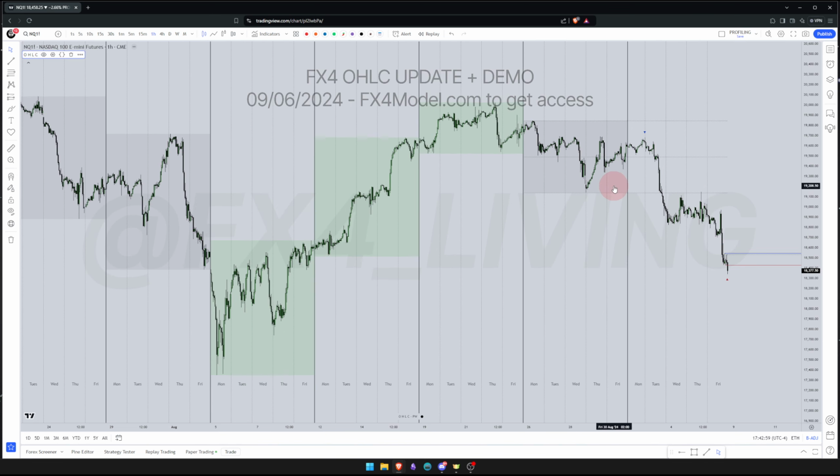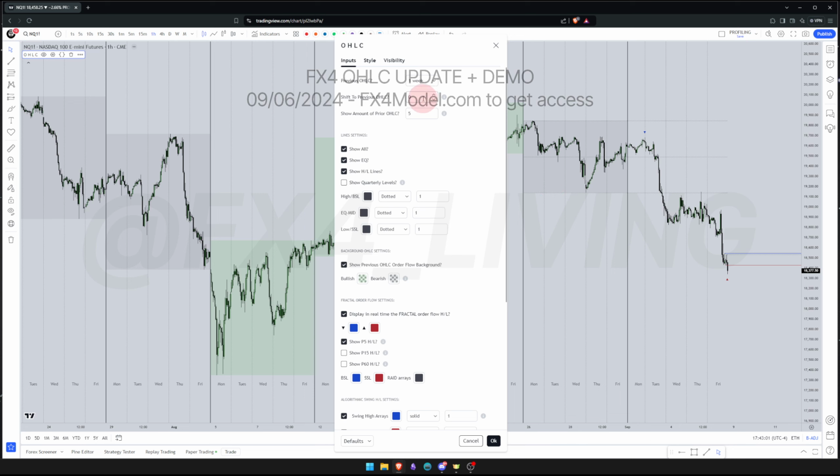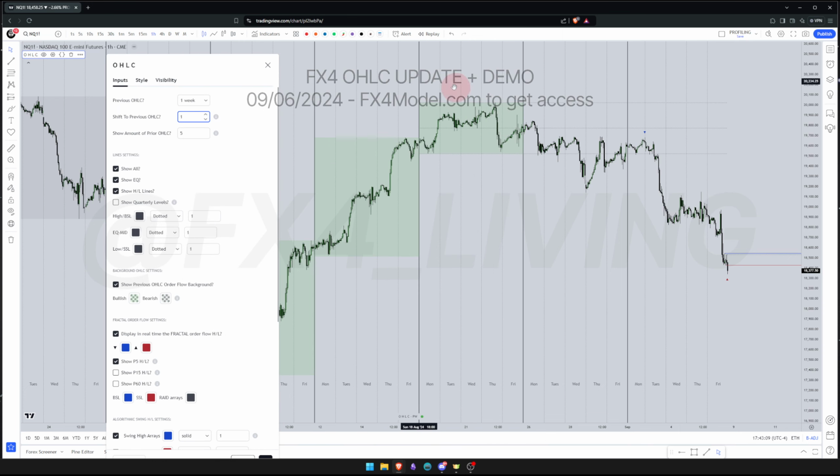So other than that, you can also shift back the previous OHLC. If you don't want to use this week, let's say, you can roll back 1 week, and as you can see, it's going to show you this week instead of this week right here. So if you start your entire model based on this week right here, you don't need to have this week right here. So you can roll back 1 week.